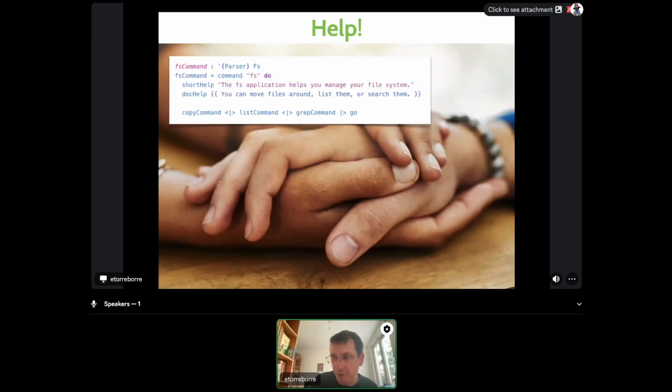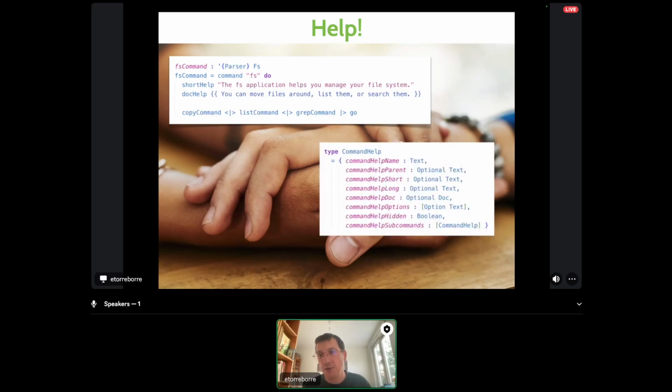But as we've done before, there's another way of interpreting this parser expression, which is now to display the help. So you can take the same expression that describes how you want to parse things, that says, okay, I want to parse the copy command, and then the list command, and the grep command, and so on. But now you just want to interpret all of this as some help text. So the way you do this, you define a data structure that's going to hold all the help information, some name for the command, for example, all the options for that command, all the subcommands. So this is a recursive data structure that you want to build here.